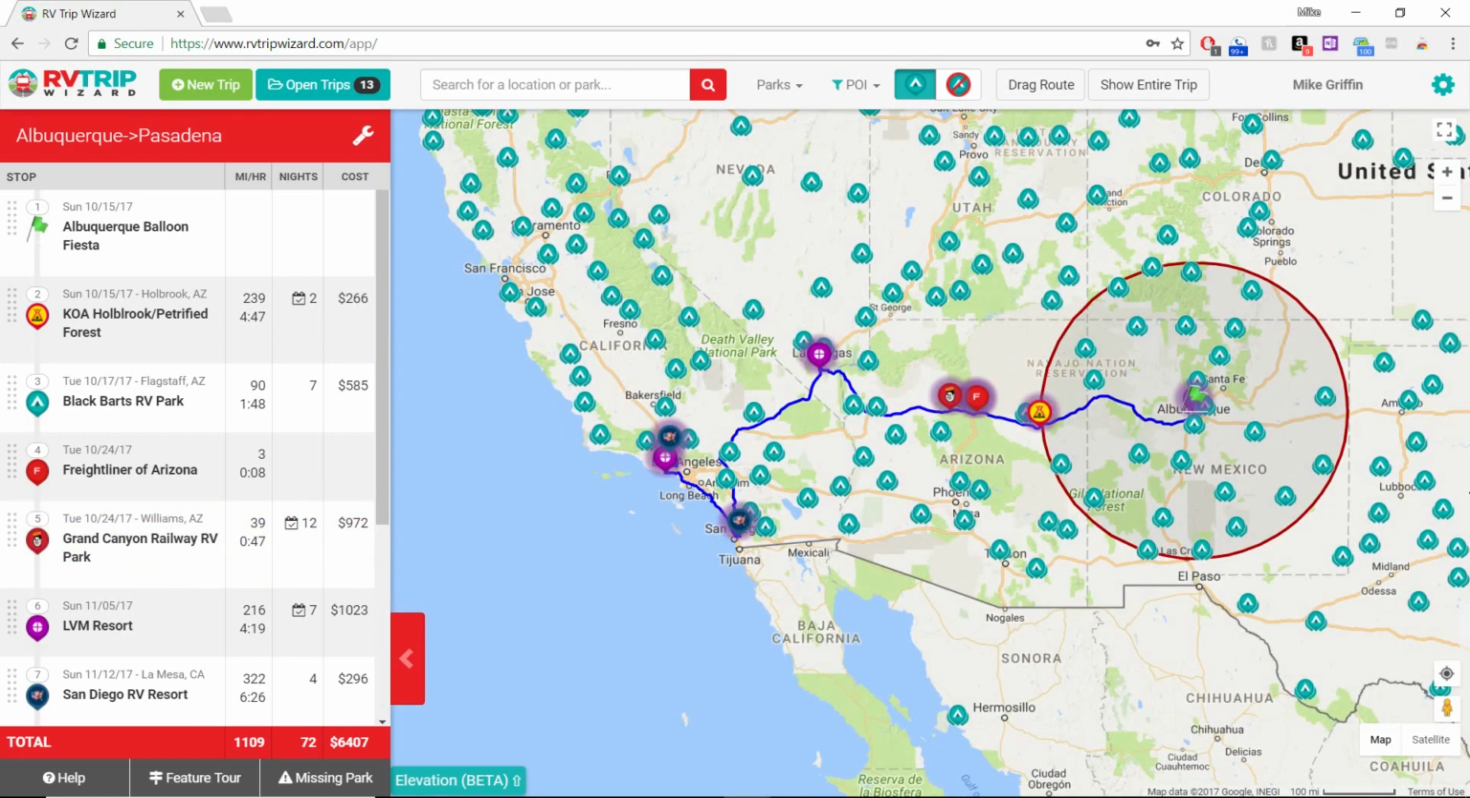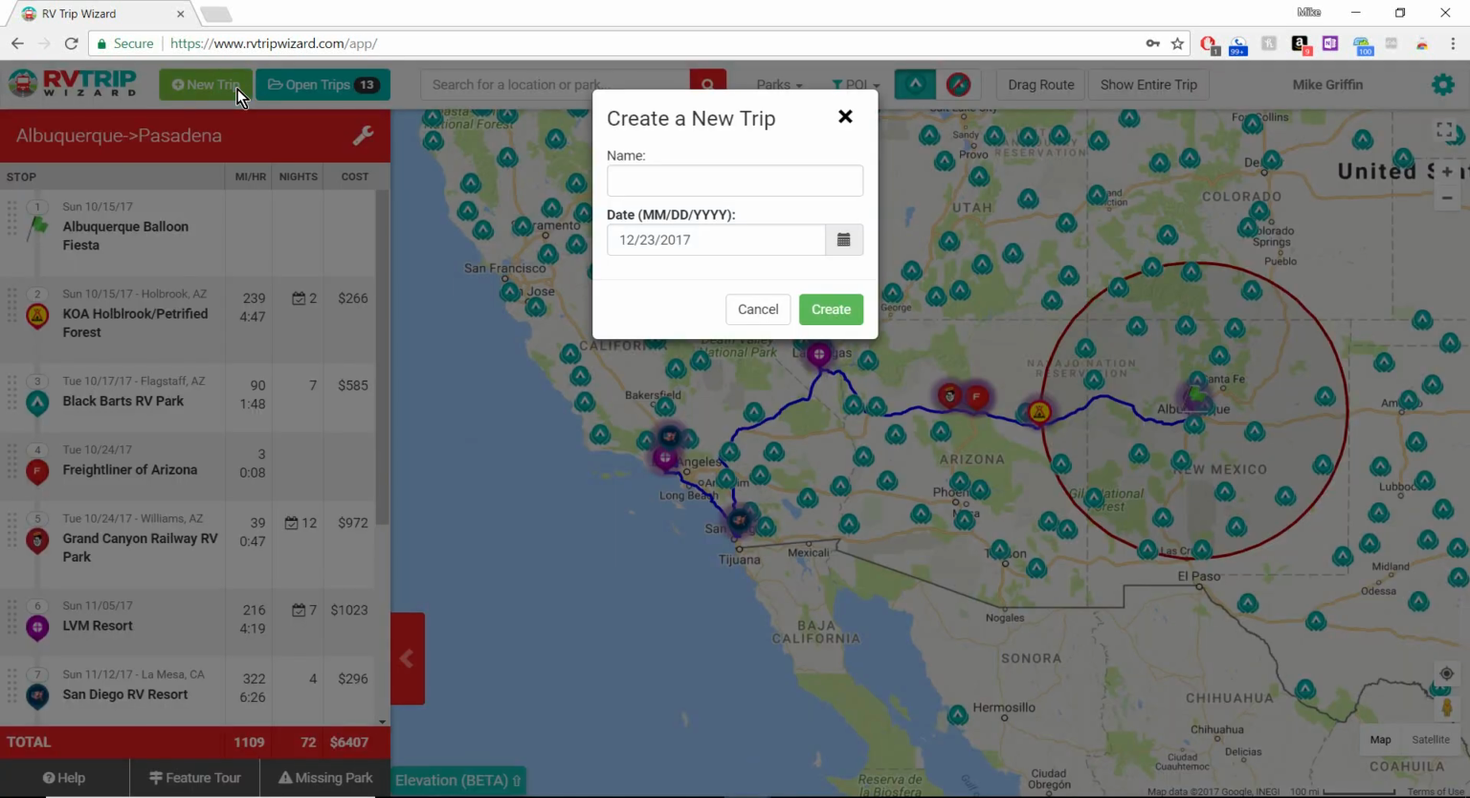Now I've zoomed back out to show the full view of the Albuquerque trip. But from here, we're going to start our own trip. And to do that, we go to New Trip, and we put in the name of our trip. Now I'm going to call this trip Branson. And we're going to start on the 2nd of February, 2018. And we're going to say Create.